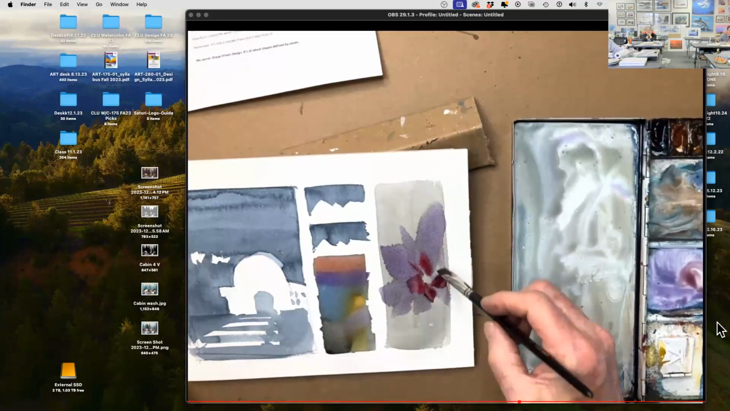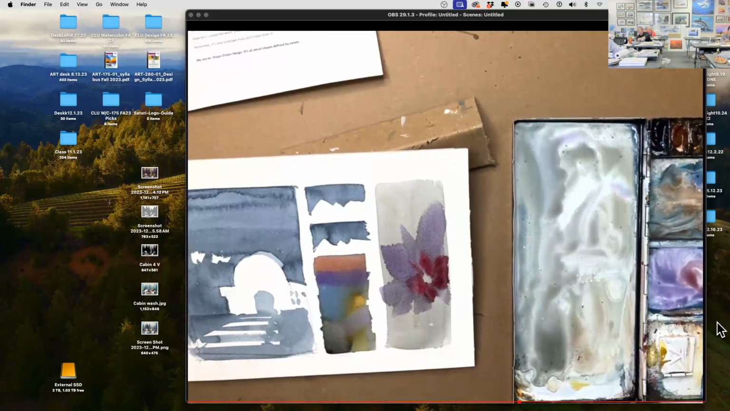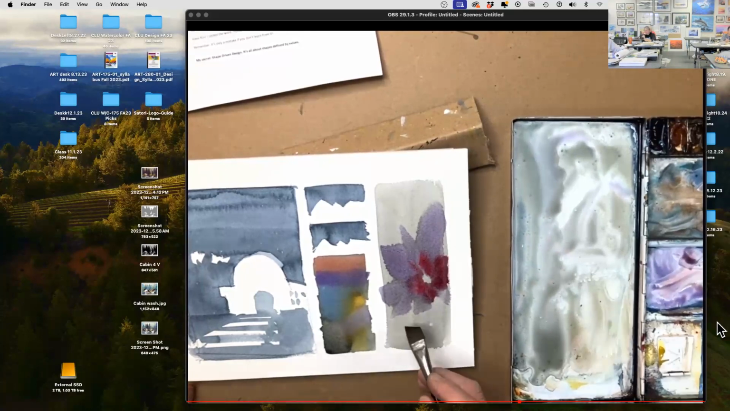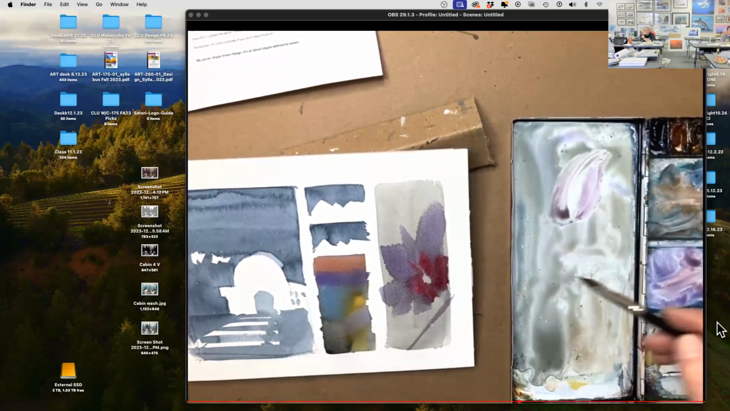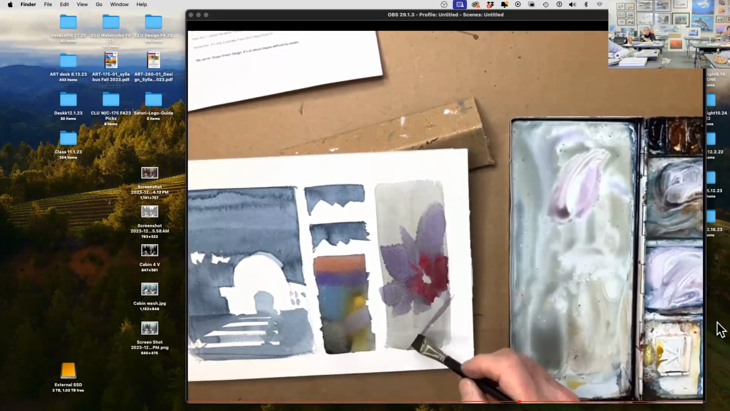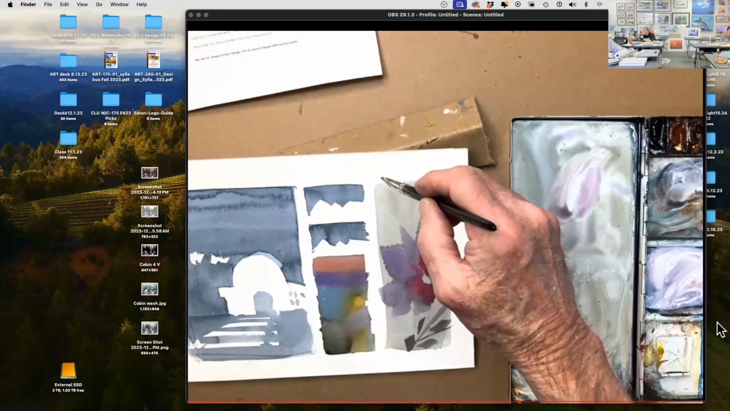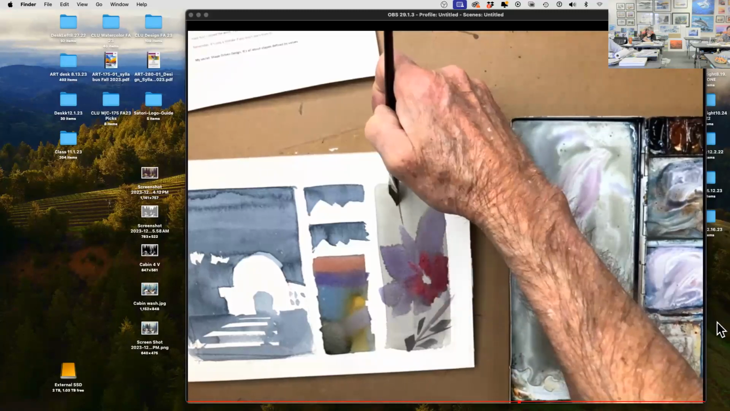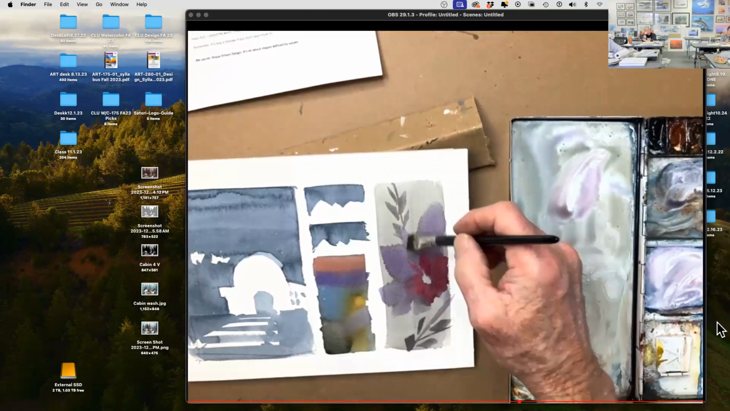You can paint anything you want. I'm just making it up. And I don't think this is damp anymore. I think this is dry. Let's see. Yeah, that's getting pretty dry now. So let's take advantage of that. I'm just going to mix up anything that I have on my palette. That's wet on dry. That edge is wet on damp.